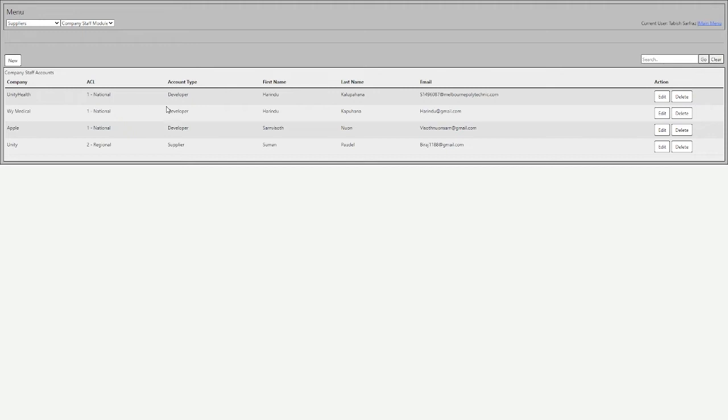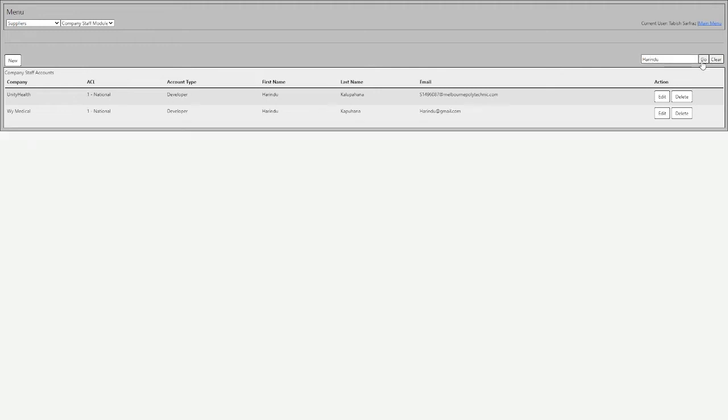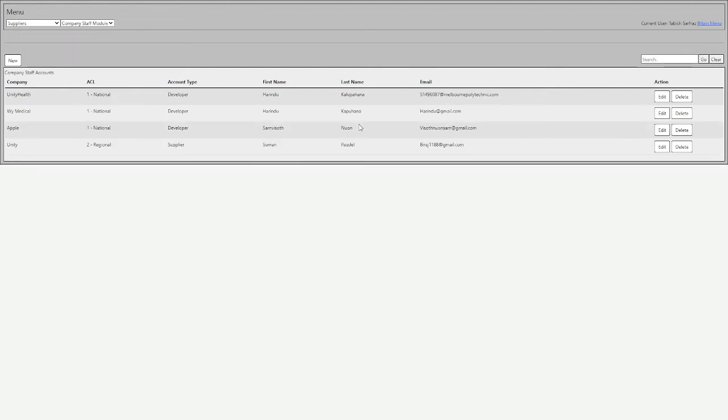This contains all the information that the user created for company staff accounts. It has a function to search for company staff accounts by first name. For example, I searched the name Harindu, so it shows all the information for the name Harindu, and when we click on clear, it goes back to normal.